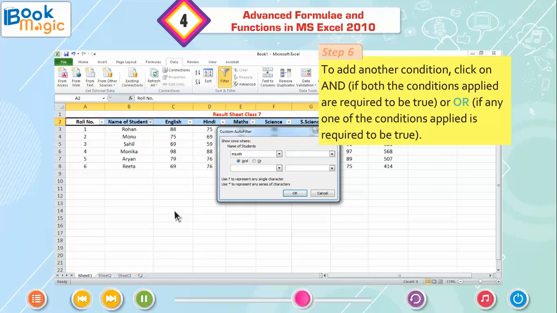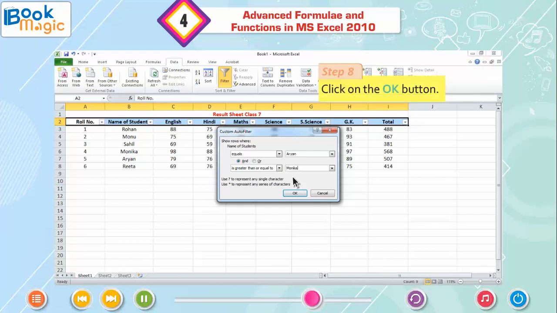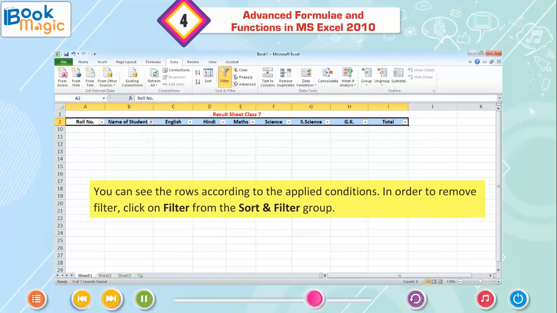Step 6. To add another condition, click on AND if both the conditions applied are required to be true, or OR if any one of the conditions applied is required to be true. Step 7. Apply the second condition in the same format. Step 8. Click on the OK button. You can see the rows according to the applied conditions. In order to remove filter, click on Filter from the Sort and Filter group.